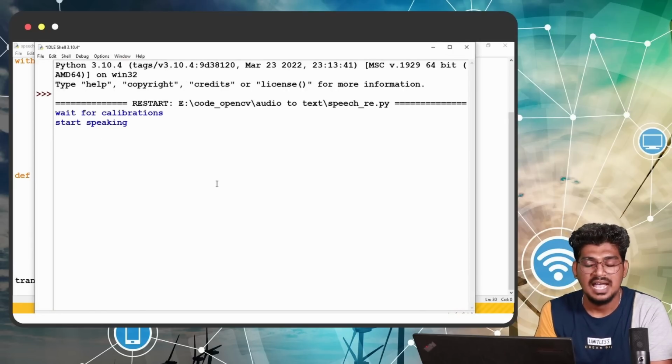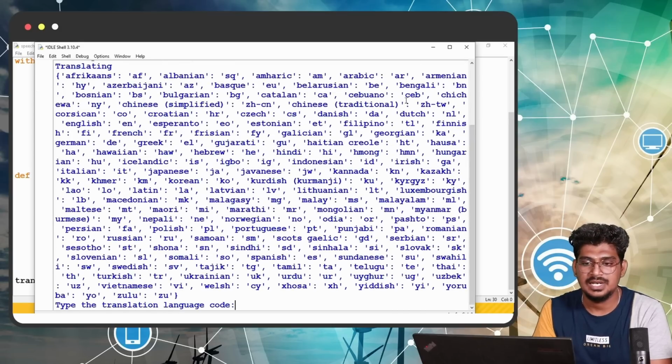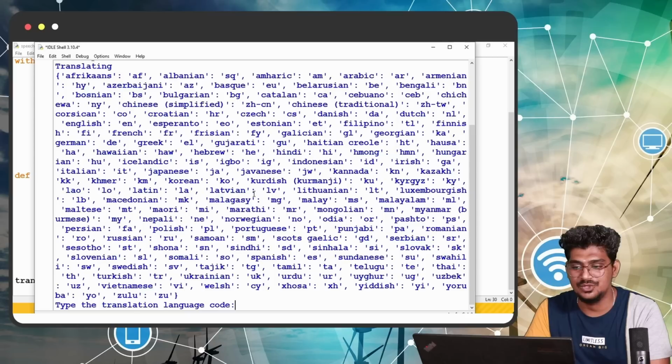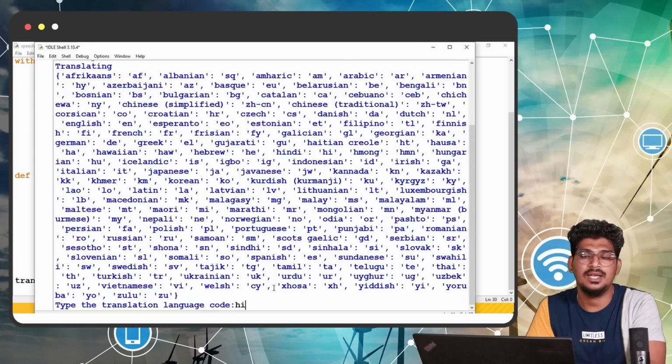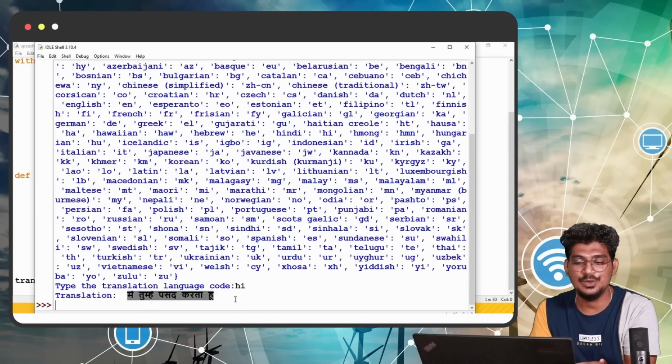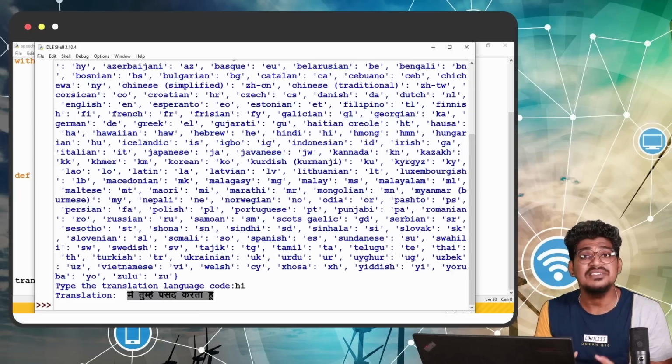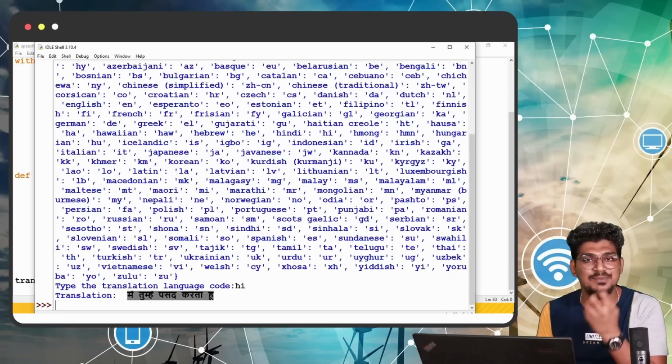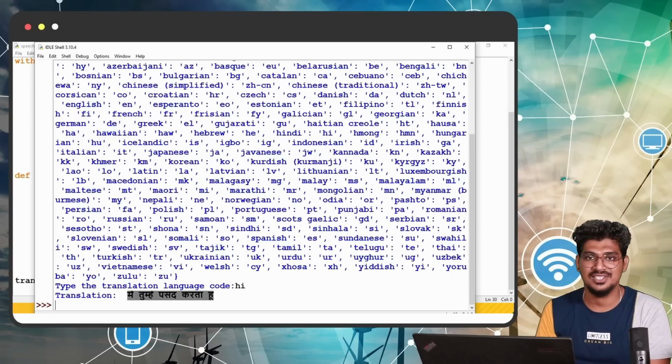I like you. You can see this is the English language. Now I am going to convert to Hindi. You can see the Hindi output here. So this is the conversion to Hindi. Like this we can convert one language into another language by using speech recognition.